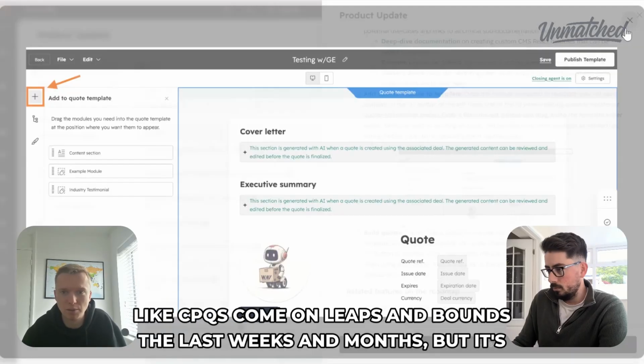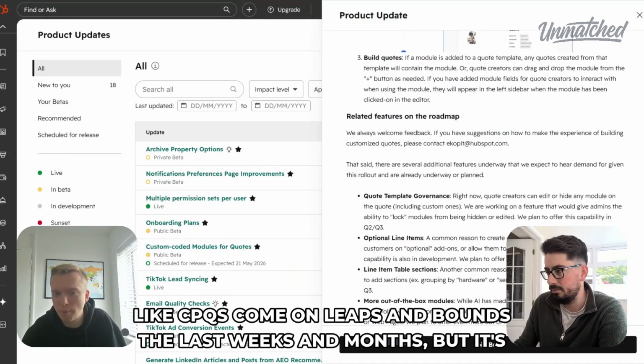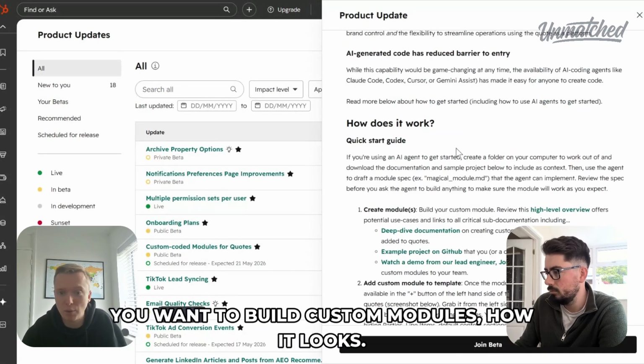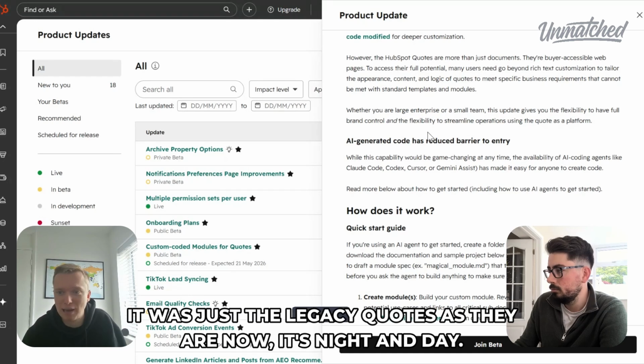CPQ has come on leaps and bounds the last weeks, months. But it's basically entirely customizable now in terms of what modules you want. If you want to build custom modules, how it looks. So in comparison to a year ago, 2 years ago, where it was just the legacy quotes as they are now, it's night and day.